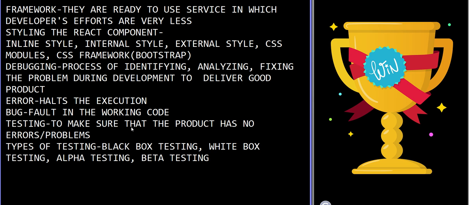Black box testing is where no code is visible to the testers, whereas in white box testing the entire code is visible to the testers. Alpha testing is done by the team, that means the developers who developed the product do the alpha testing. In beta testing, nobody from the developing team does the testing; external people do the beta testing.